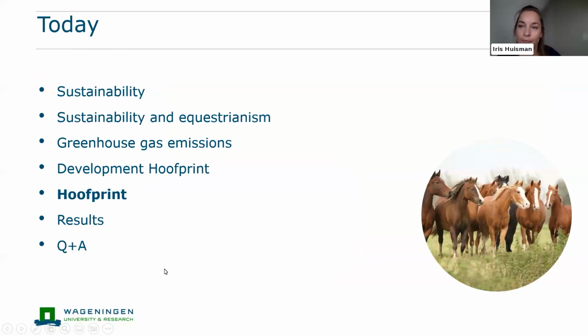So what I'll tell you a bit about today is, before we dive into Hoofprint, I'll first just touch upon sustainability. What is it? What do we understand about it? And then what is known about it in equestrianism? Then before we dive into the tool, I'll tell you a bit about greenhouse gas emissions, which ones play a role. Then I'll touch upon the development of Hoofprint, and then we'll have a quick look at it, and I'll show you some results. And at the end, there is time for some questions, of course.